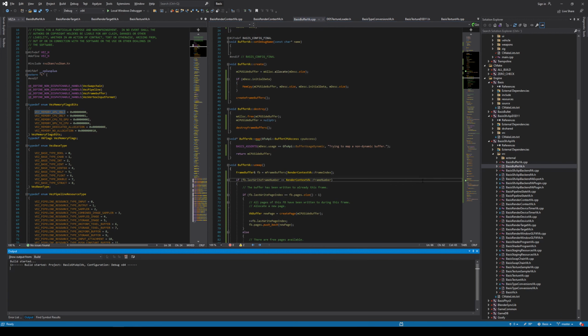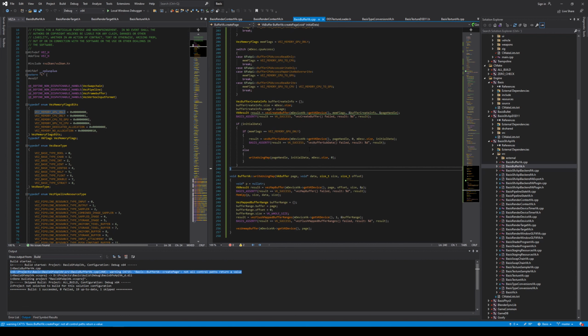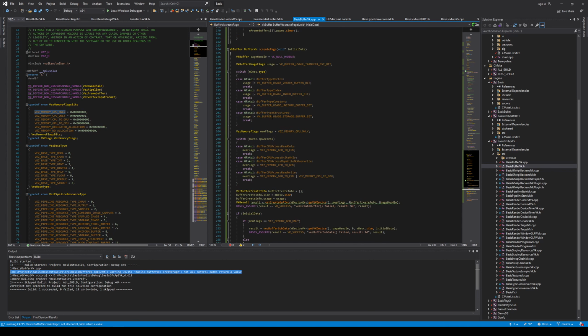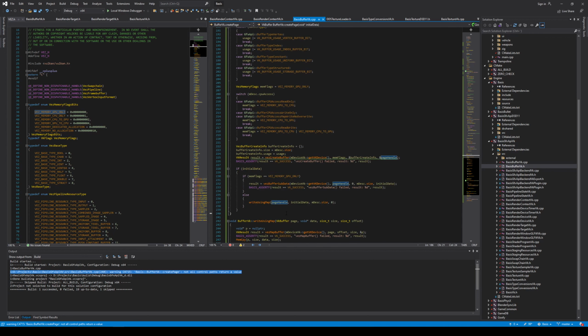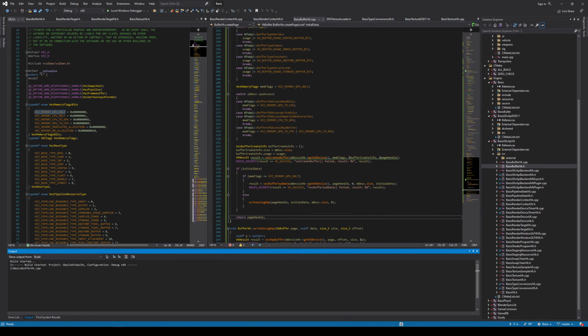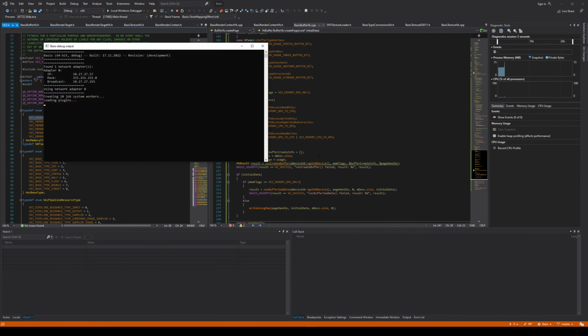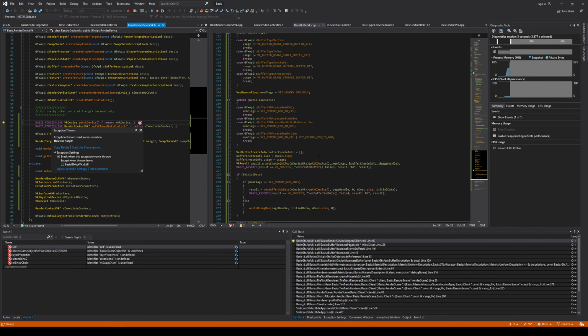And now, oh, what do we have? We need to return something. What do we return? We return the page handle, don't we? Like that. But now if we return this, we should crash in a completely new place, which is always exciting.